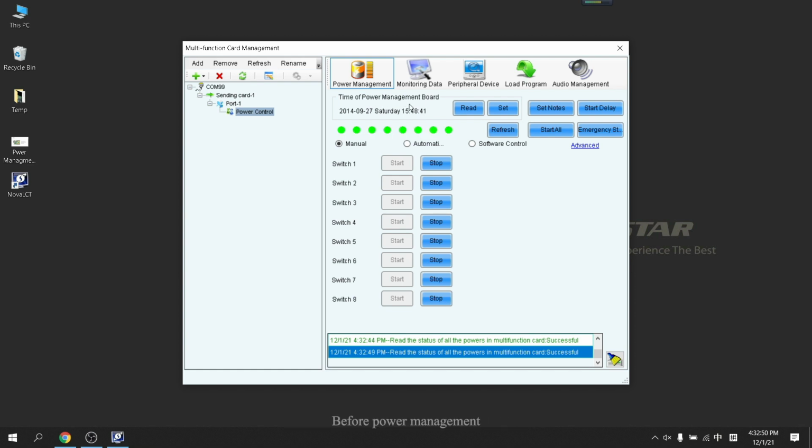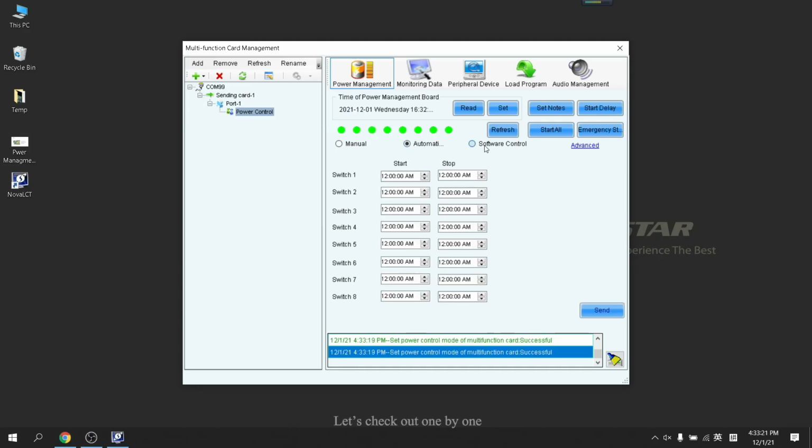Before power management, please make sure the time of the power management board is consistent with local time. Click read to read your laptop time. Click send to sync the time to your local time. Now we can start power management. There are 3 different modes: manual, automatic, and software control. Let's check them out one by one.